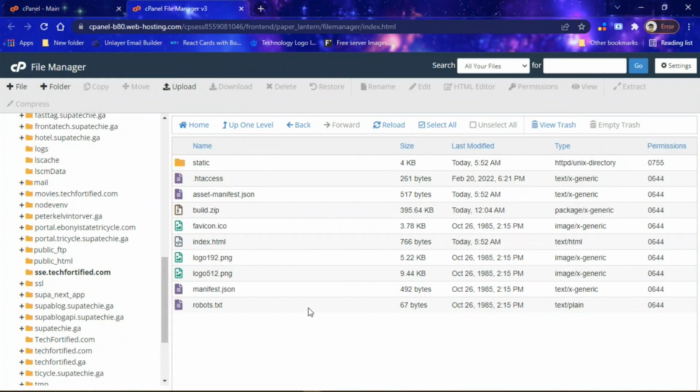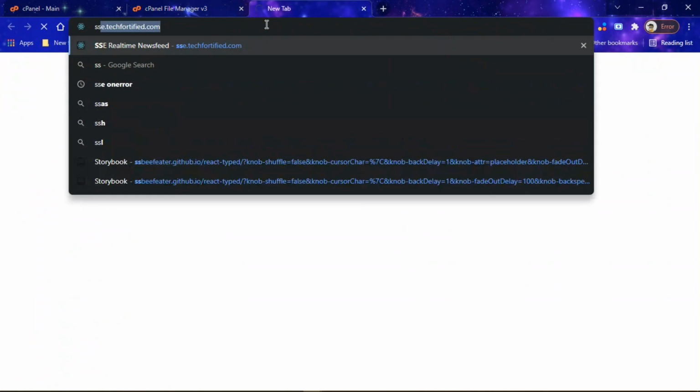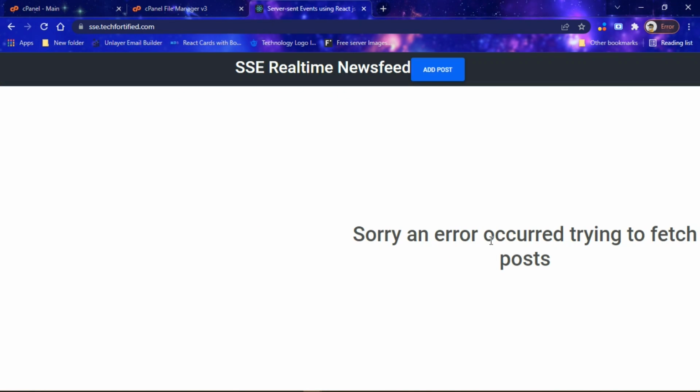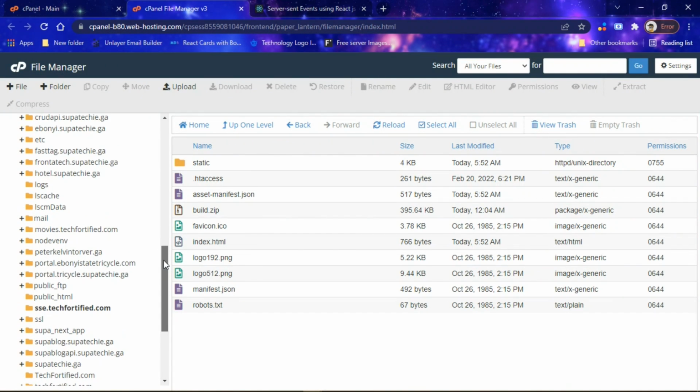So it has extracted. If we try to test our application by typing sse.take45.com, the domain name, we should be able to see our application, but it should return an error because our API is not yet hosted. You can see an error has returned. So the next step now is to host our API.